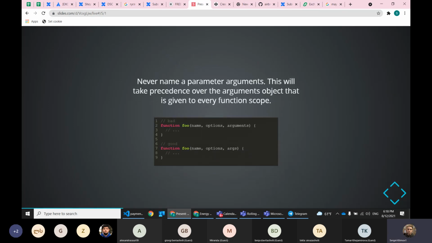Another recommendation is never name a parameter arguments. This will take precedence over the arguments object that is given to every function scope. So as you know, every function created using a function declaration, like in this example, has a default arguments object, and it's a reserved name. So it's bad to use it.